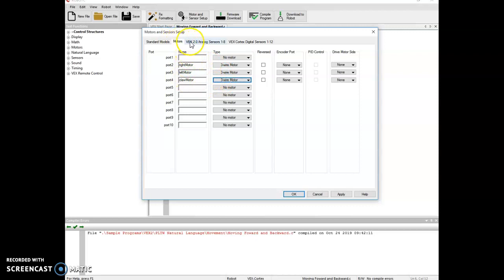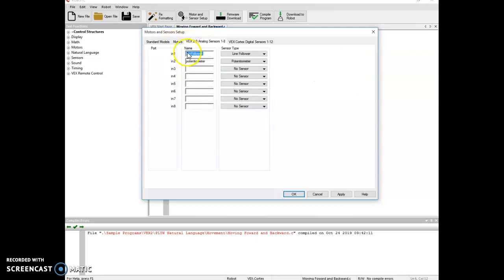If you go to the next tab, Vex 2.0 analog sensors, you'll see line follower and potentiometer. If you don't like writing out the word potentiometer, if you wanted to change the name to something smaller, like wheel, or something easier for you to understand, that's okay. This is where you would change it. This sensor type would still be potentiometer, but the wording that you use would be smaller. Last tab is Vex Cortex digital sensors. Again, this is where we have our limit switch, our bump switch, and our Vex LED.